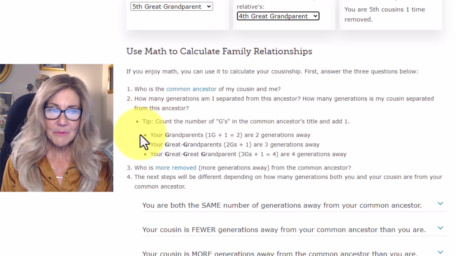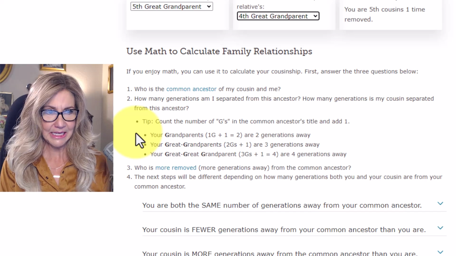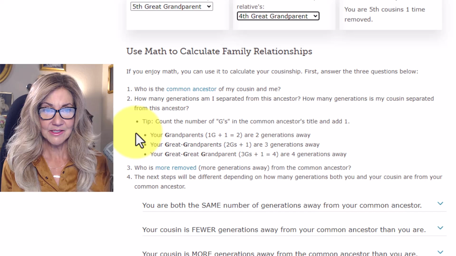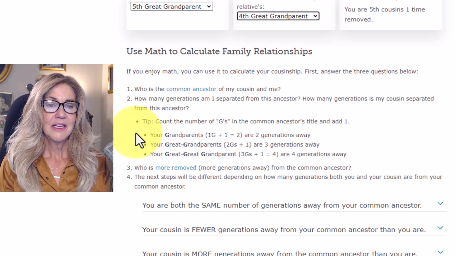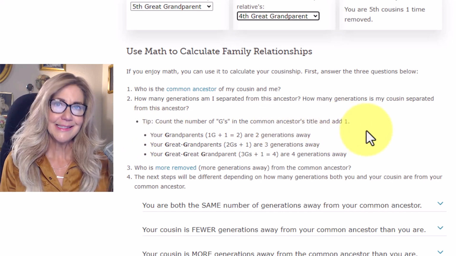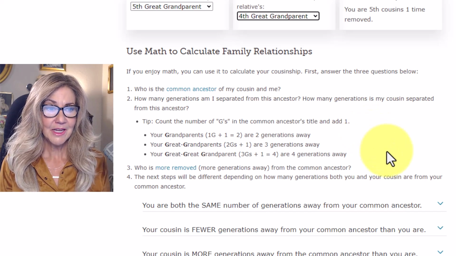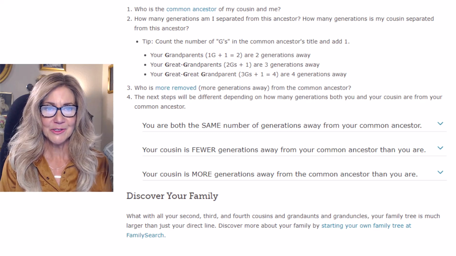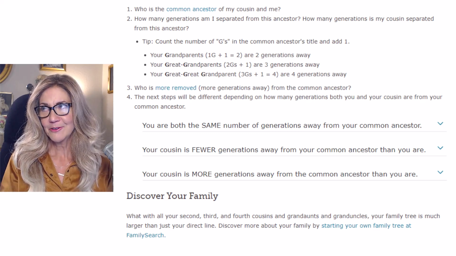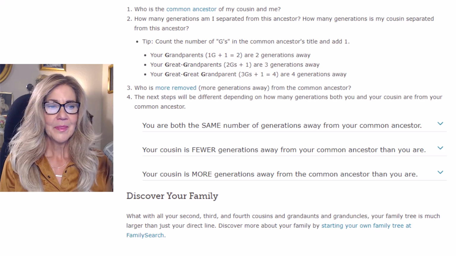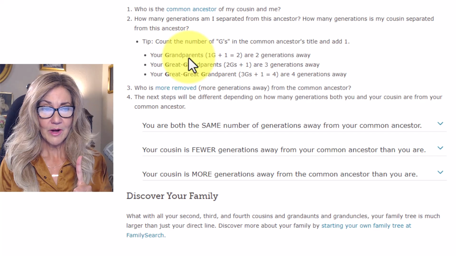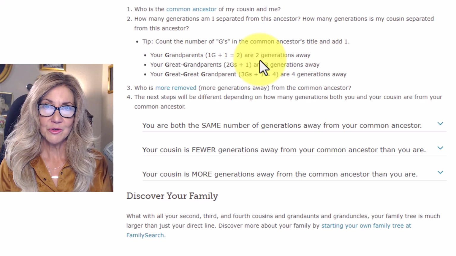Who is the common ancestor of my cousin and me? How many generations am I separated from this ancestor? How many generations back? And how many generations is my cousin separated from the ancestor? And it says here, a tip, count the number of G's in the common ancestor's title. So as in great-great-grandparent. So it says your grandparents is 1 G, 1 grandparent, plus 1, which means they are 2 generations away.